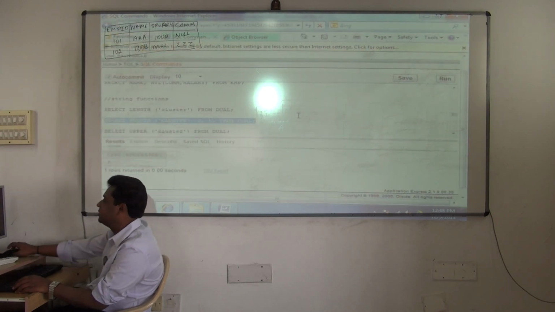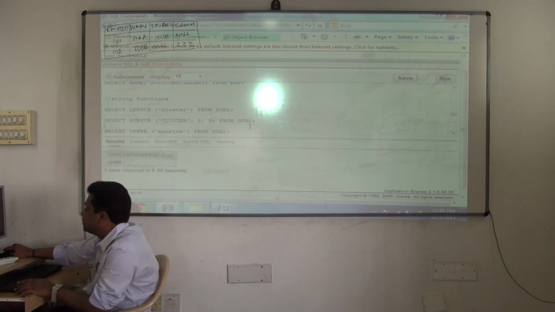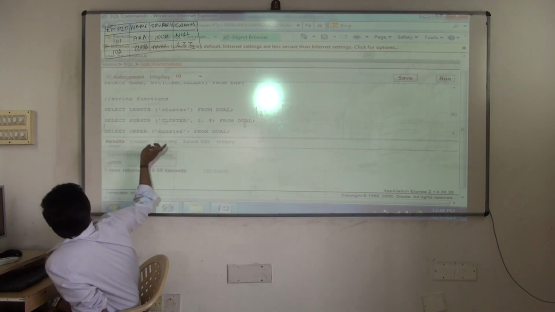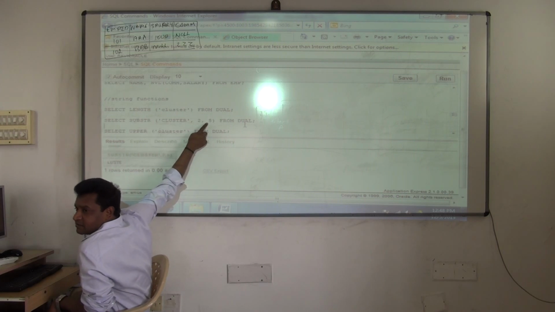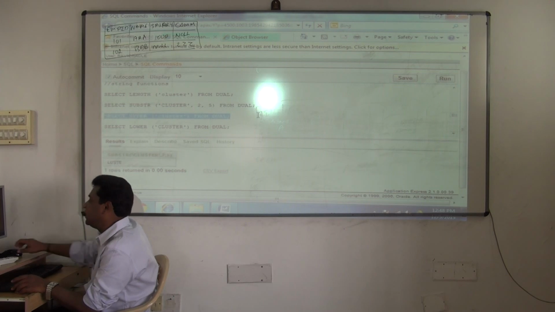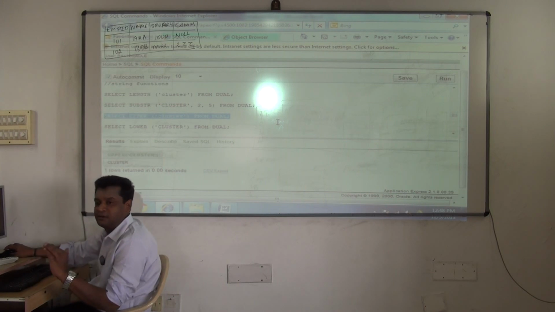Okay, I want a substring. So what is the function name I am using? Substr is a function which will give you the substring between the second and fifth index. So how many arguments are you sending? 3. One is the string, then start index, end index. Simple. You want to convert from lowercase to uppercase. Select upper of cluster. So upper is one more function. It's a string function. So all these functions should be used to work with what? Strings.